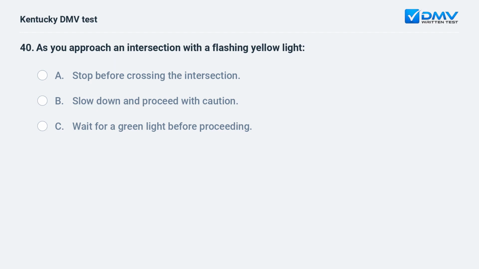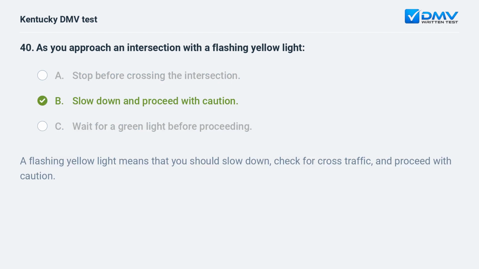As you approach an intersection with a flashing yellow light, A. stop before crossing the intersection. B. Slow down and proceed with caution. C. Wait for a green light before proceeding. B. Slow down and proceed with caution.